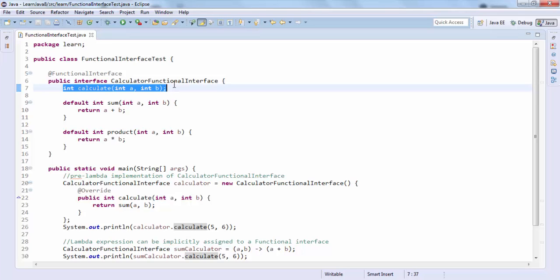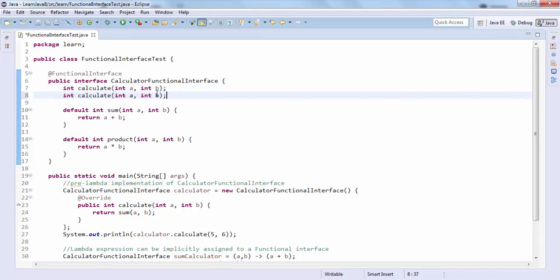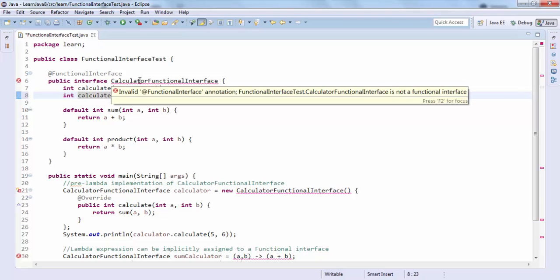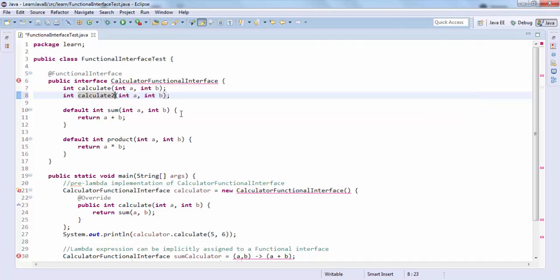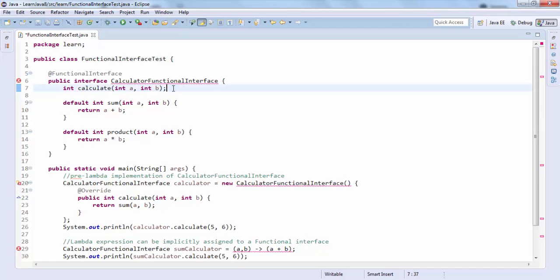And now let's try to add a second abstract method. So I can call it calculate2. But note here, as soon as I do that, I get an error. The compiler throws an error saying that this is using this functional interface annotation, so it can have only one abstract method. So that's the reason I'm getting that error. So let me get rid of that.